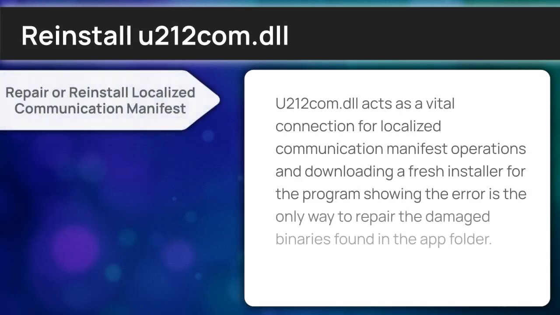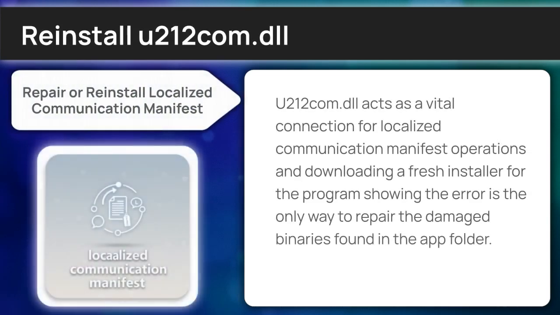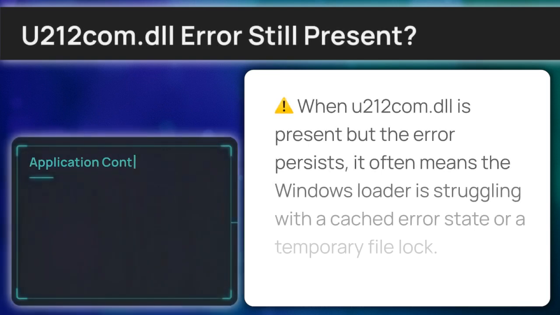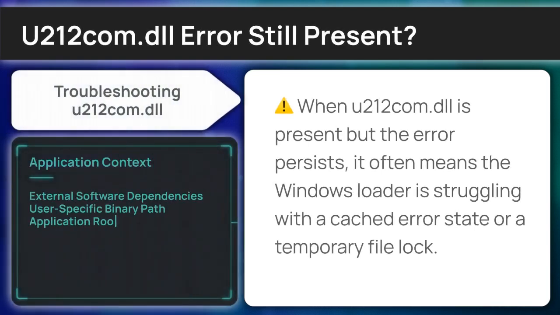U212 COM acts as a vital connection for localized communication manifest operations, and downloading a fresh installer for the program showing the error is the only way to repair the damaged binaries found in the app folder. Persistence of this error after a clean reinstall suggests that the issue may reside within the current user session's initialization.